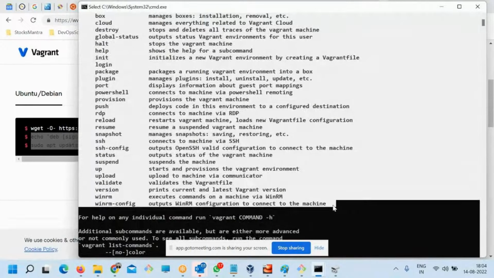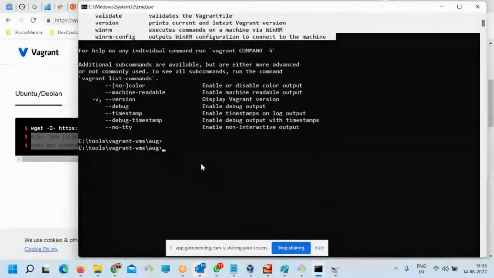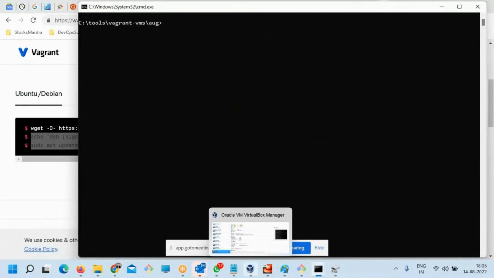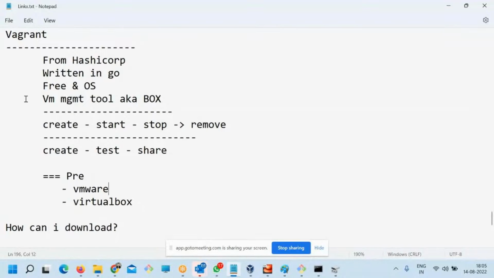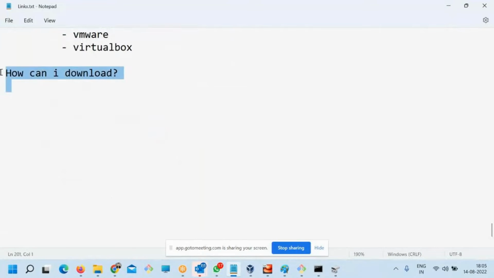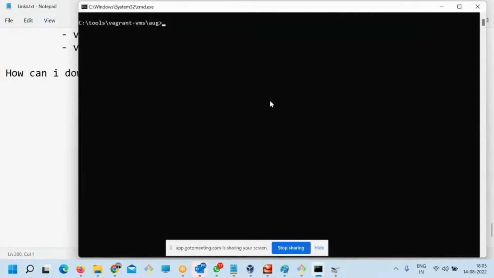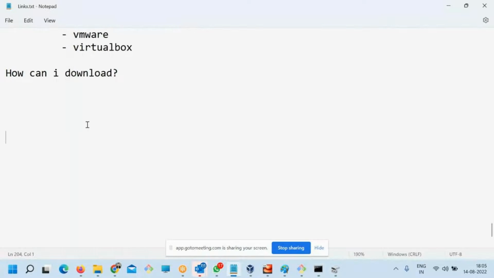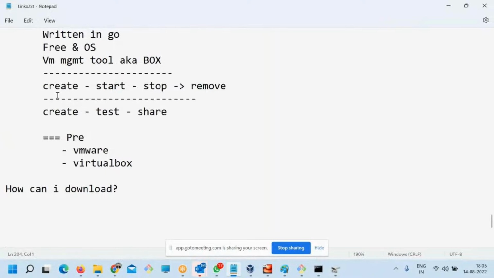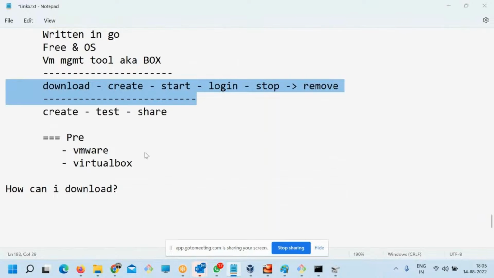Okay. So now the question is, okay, fine, I understood that using Vagrant I can manage the VMs effectively. I downloaded it, I installed it, and I validated it also. Now what to do? What you have to do is first download a box, create a VM, start a VM, stop the VM, log in to the VM, remove the VM. All these things you have to do, and your work will be very fast.